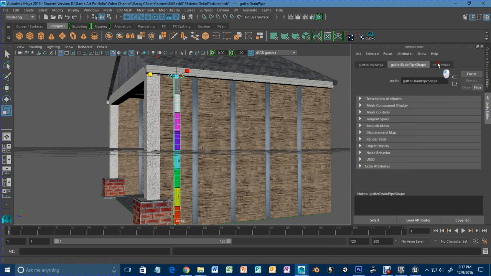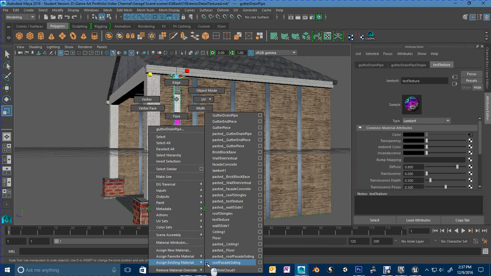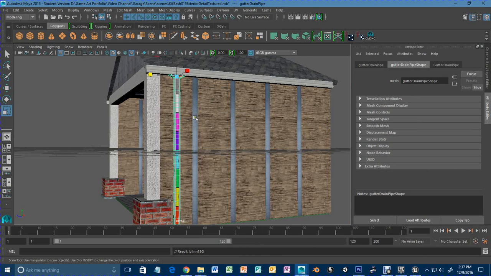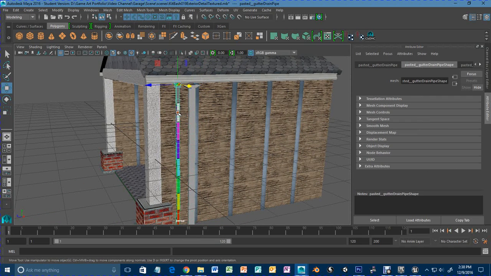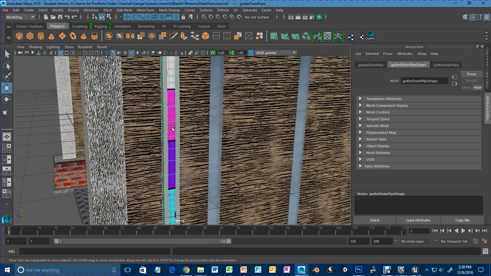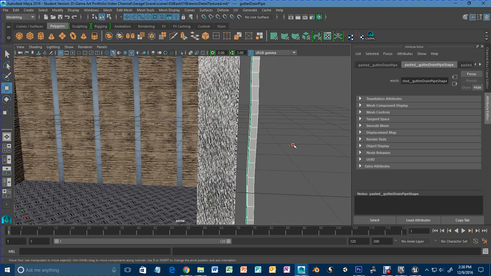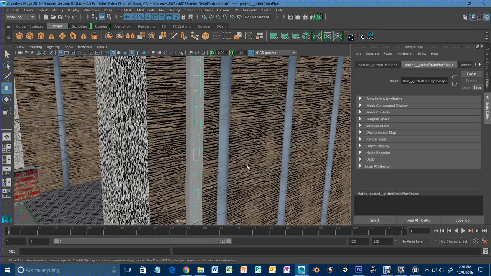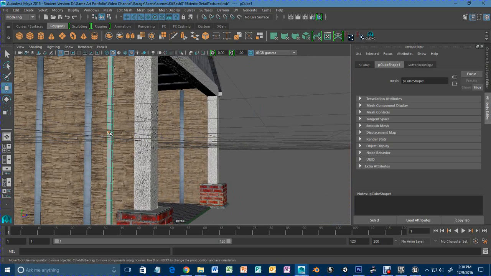Jump back over into here. Right clicking over it, assign existing material. I want my gutter drain pipe. Oh, okay. It's weird that that happened. Sorry, we'll just select them both. Shift deselect the bigger one. I'll just delete that one in there. Must have accidentally copied it or something.